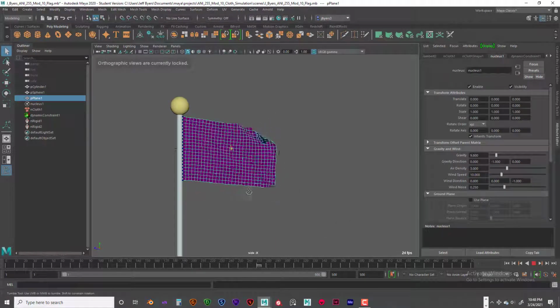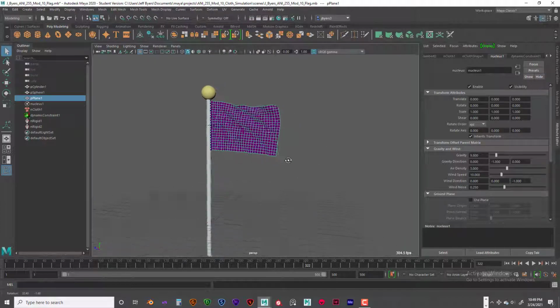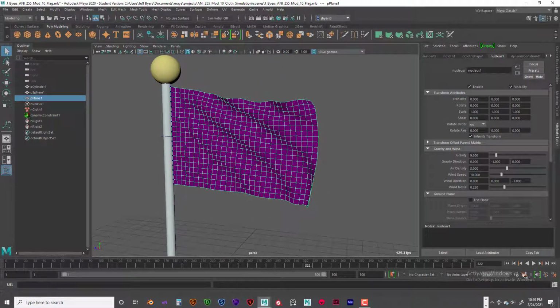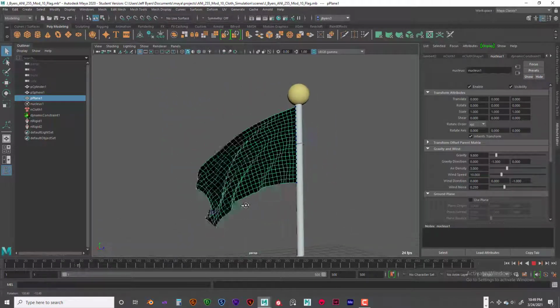You can rotate around it. I don't know if it'll let me do that during the simulation. I need to be in a perspective view. That would help. Let's play that again. There we go. Cool.